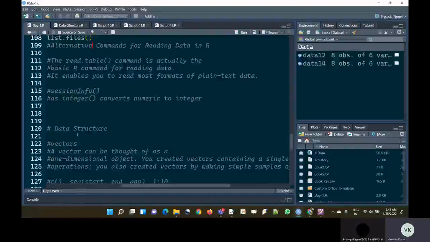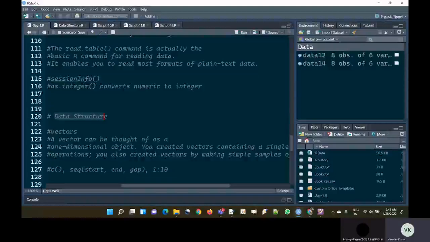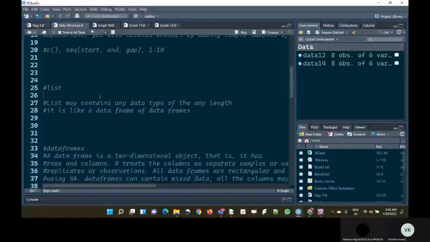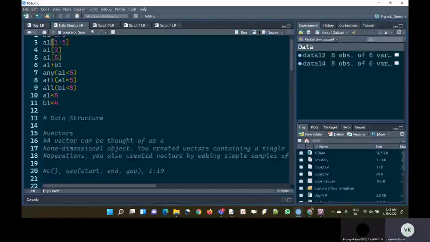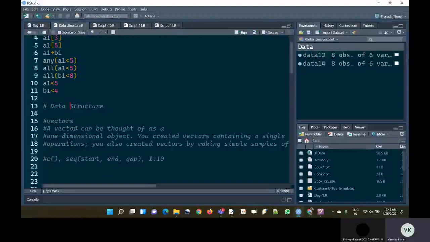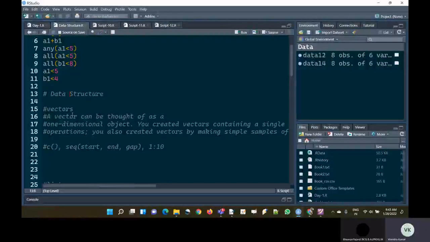Now we are ready to learn what a data structure is. Let me open another file. These are things you can also print, or you can create a vector using commands like this. These are the commands. So there are basically 3 or 4 types of data structures.